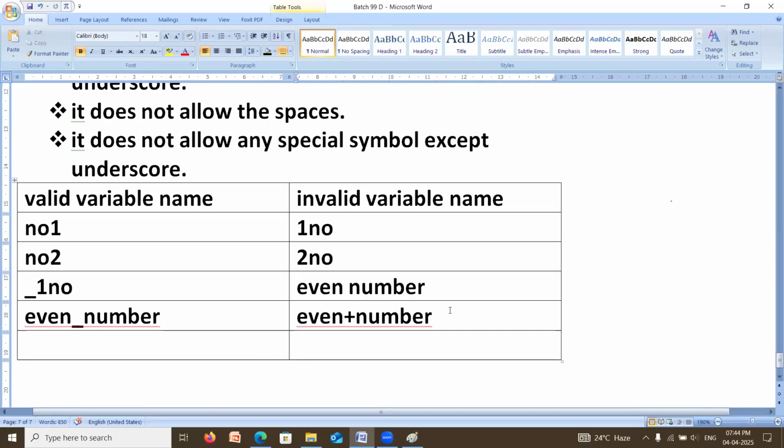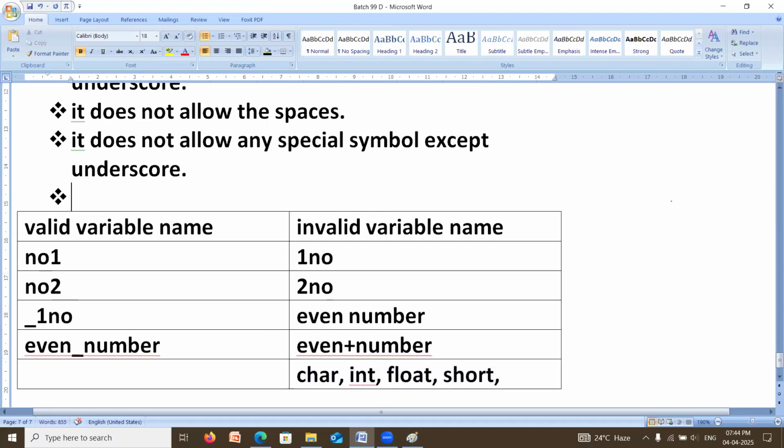You cannot create a variable like char, int, float, short, like this. Why? Because these are names already defined in the computer. These have specific meanings. You cannot change the meaning of these keywords. So you cannot name a variable as a keyword. It should not be a keyword. A keyword you cannot use as a variable.